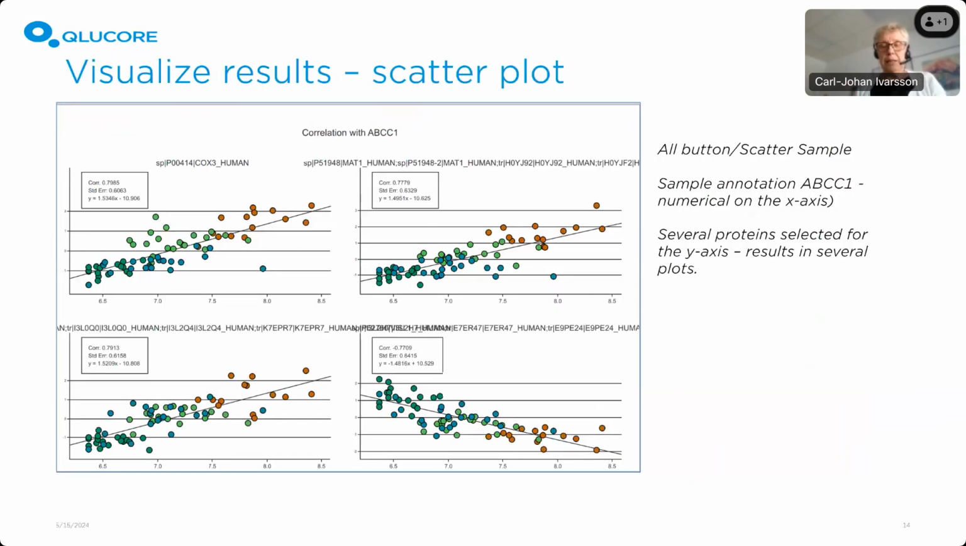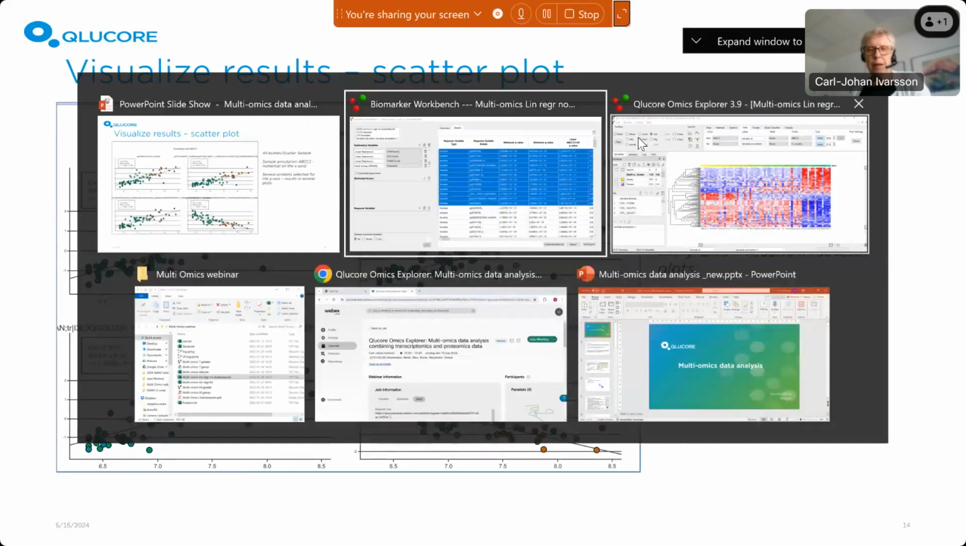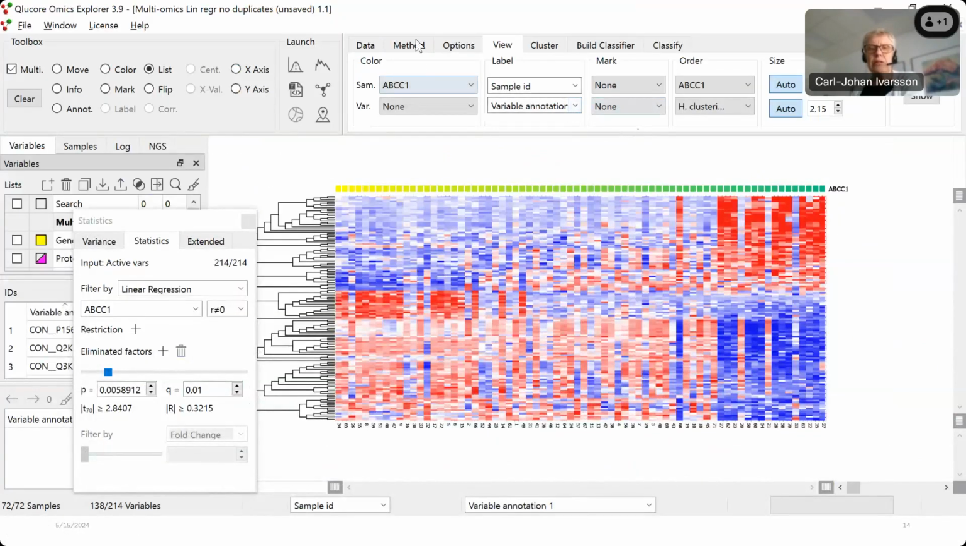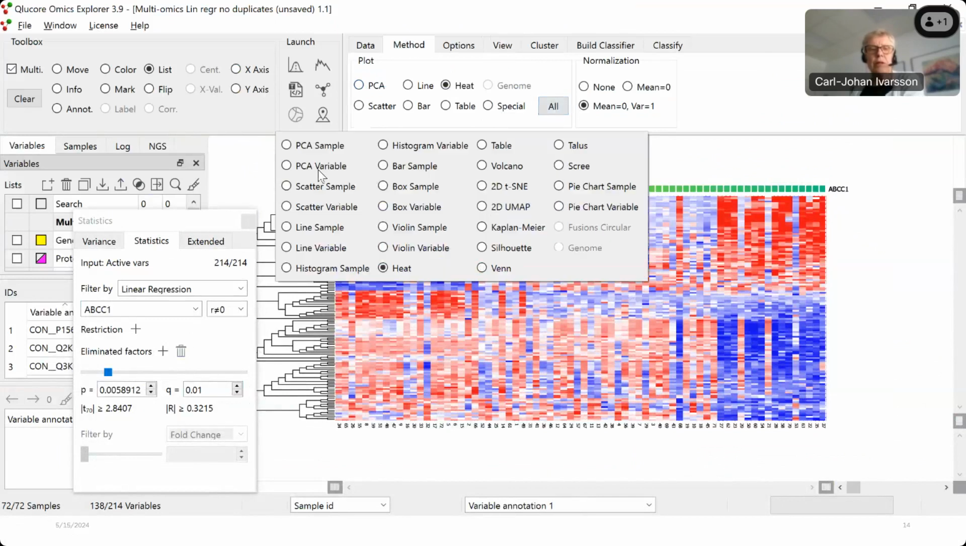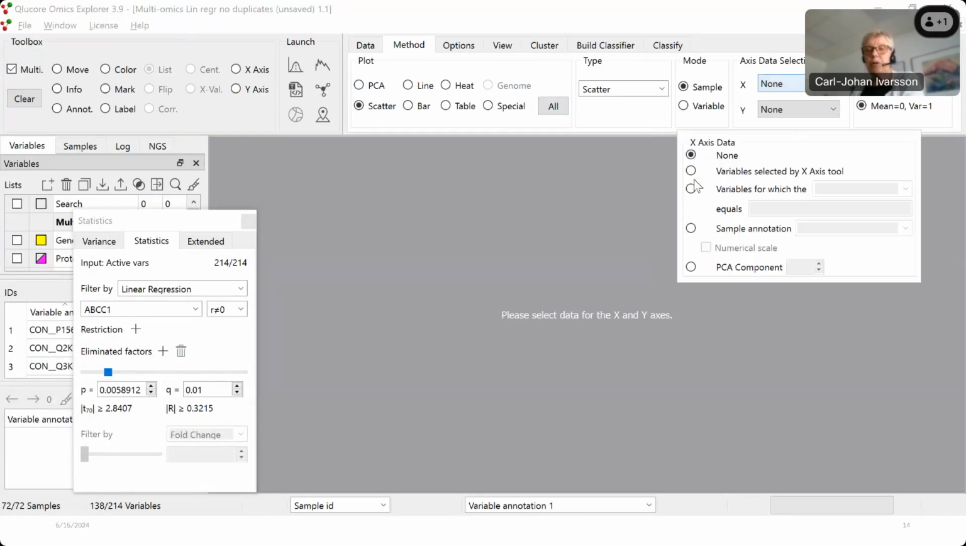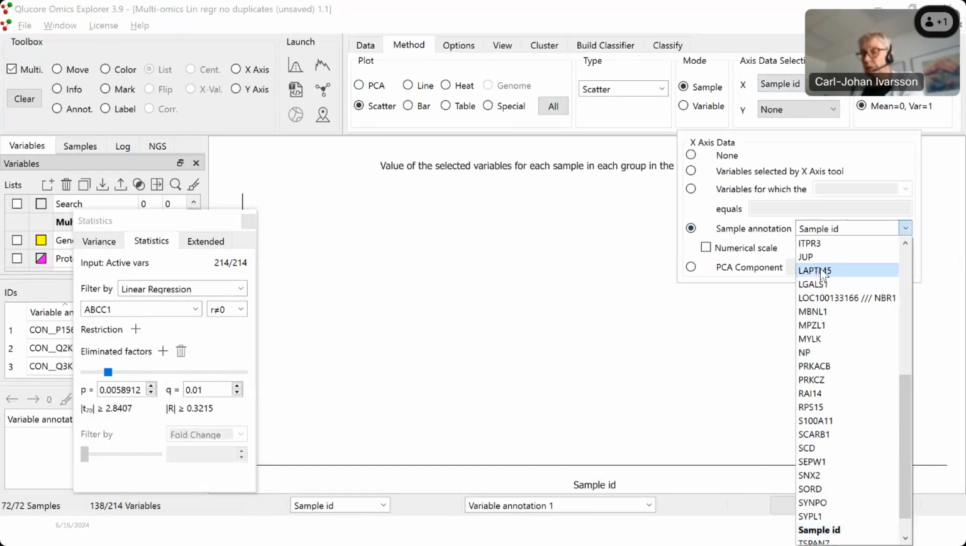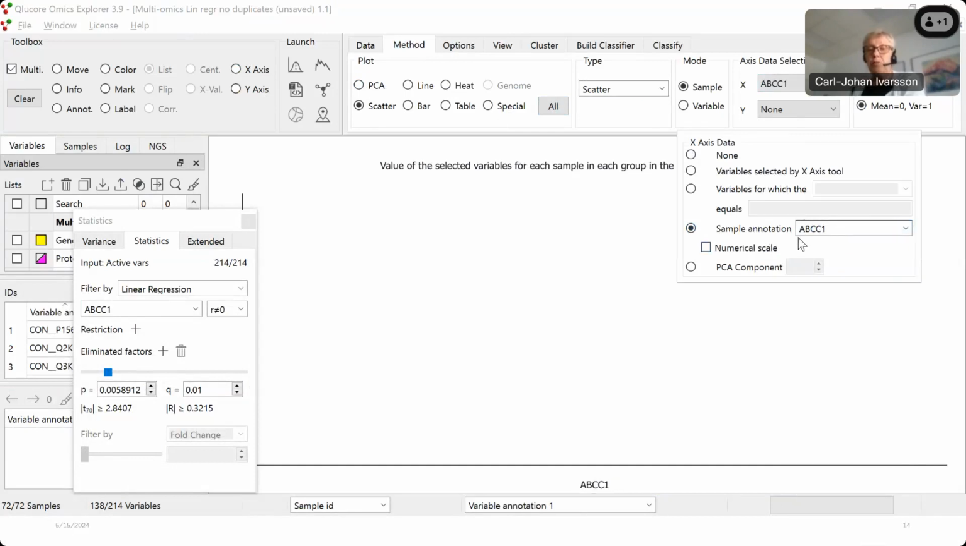Okay, and finally, now we have generated a number of results, and we would like to visualize these results. Let's start by visualizing them in a scatter plot. So let's change this to a scatter plot, a scatter sample. And here I would like to have a sample annotation on the x-axis, and the sample annotation that I want here is this gene. I can pick any one, and in this case I want this gene. And I want a numerical scale.